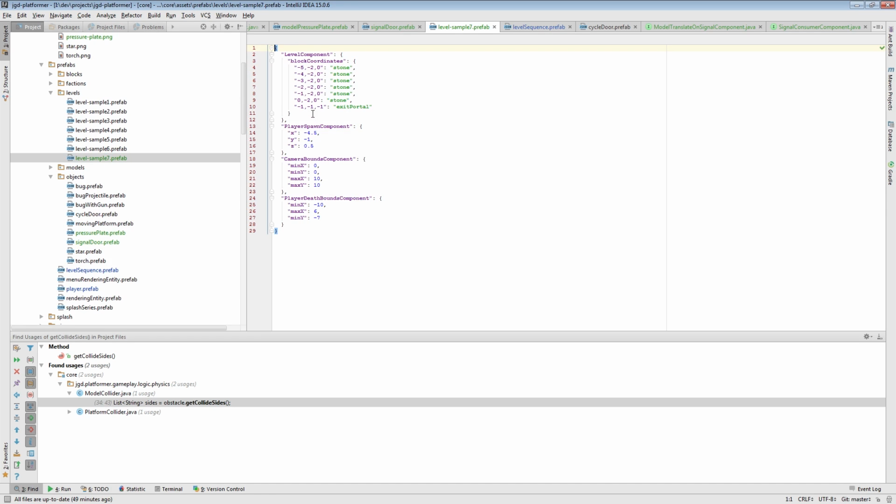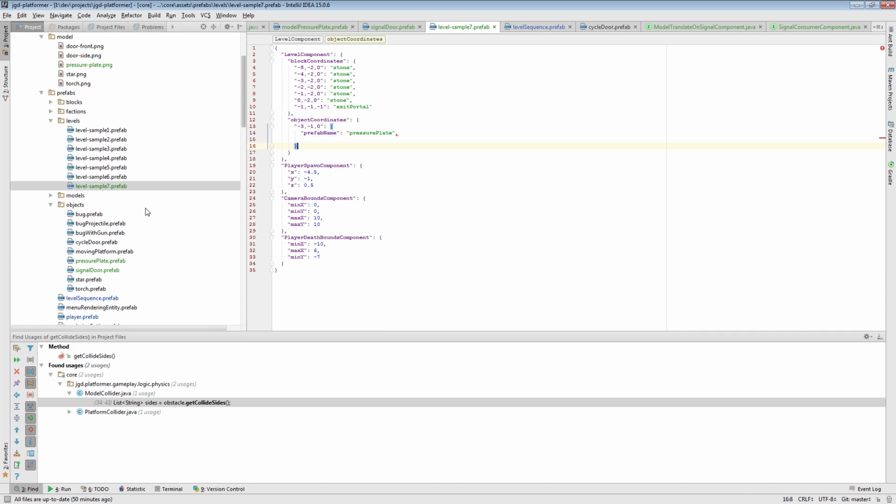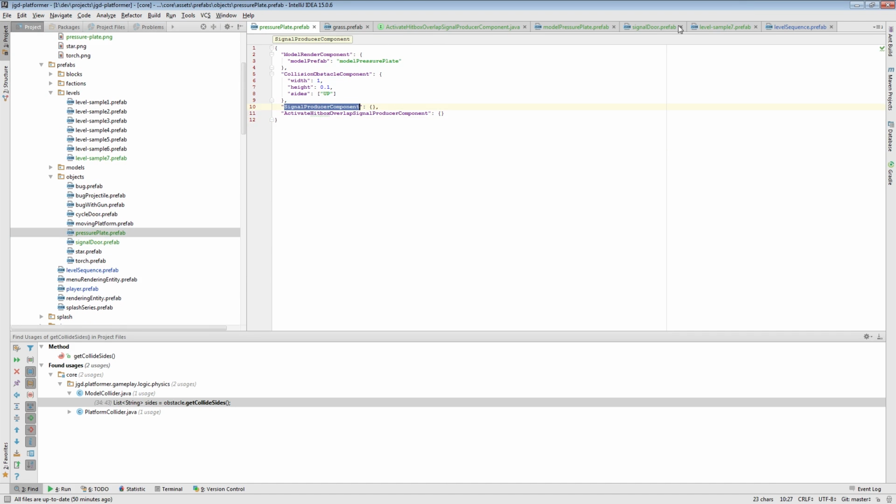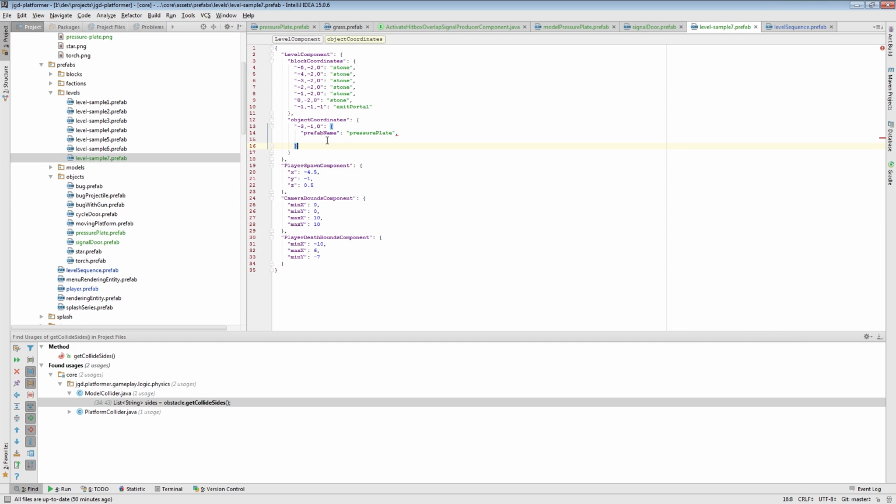And I will add some object coordinates at -3, -1, 0. I will add the pressure plate. However, I'll be modifying it, so prefab name is pressure plate. However, I want to modify the signal producing component to specify the channel.